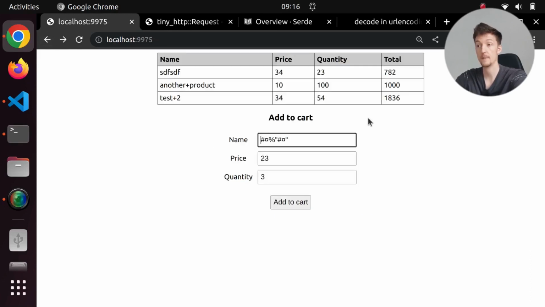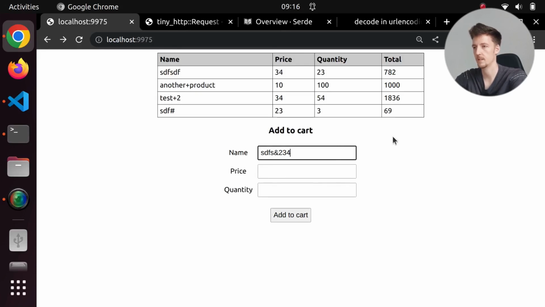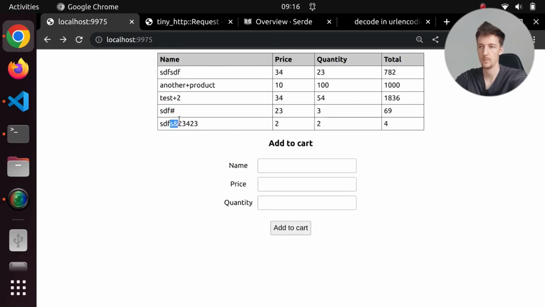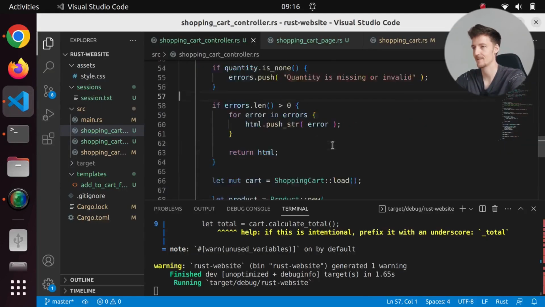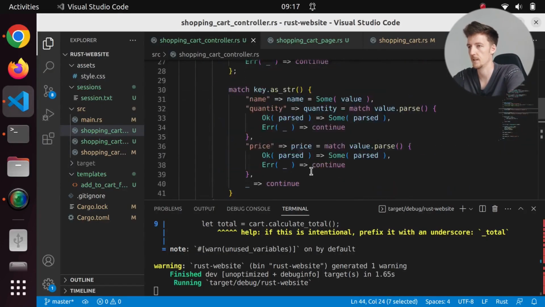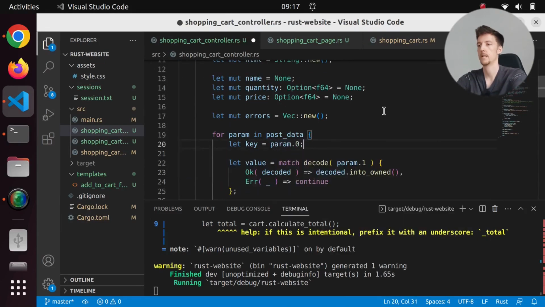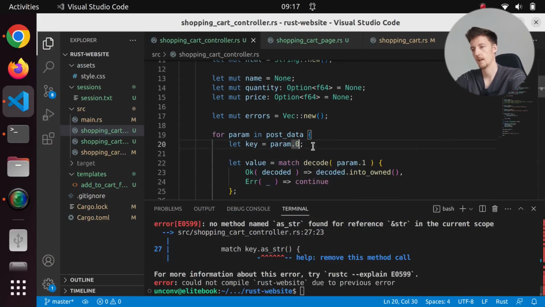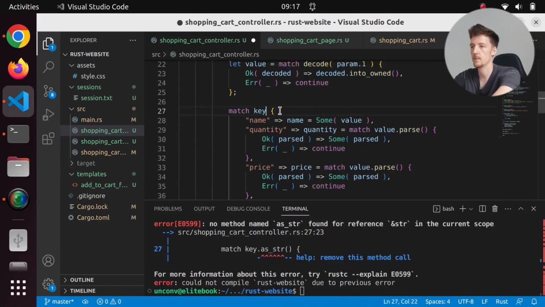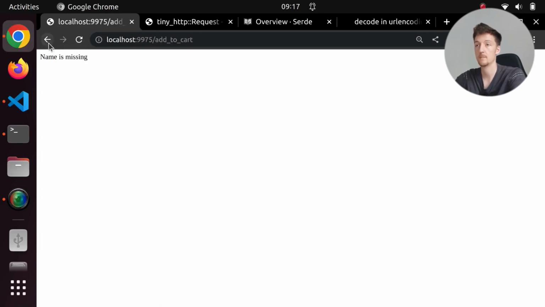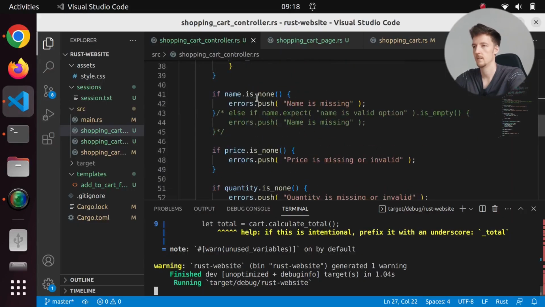But let's see, can I put some special characters here? Name is missing. Name is missing? What? Added to cart. Why is name missing? Added to cart. Now I think this would be URL encoded. So I can add some special characters here. Name is missing. Uh-oh. So we cannot add special characters. Name is missing. That is interesting. So is it unable to decode that? If I do just this, and now it is already, I have to remove this one. So let's try this again. Name is missing still. Is none.